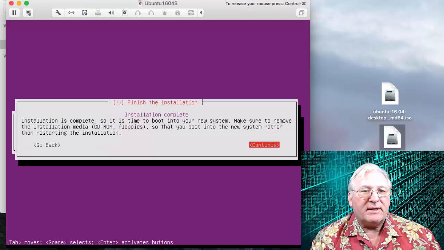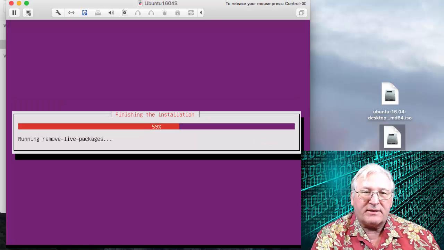So the installation is complete, time to boot into the new system. Make sure to remove the installation media. We don't actually need to do that. If you were running this on a physical machine, you'd want to pull out the CD, but we don't have to do that here. So just press continue.